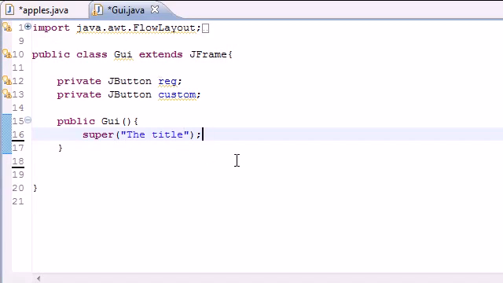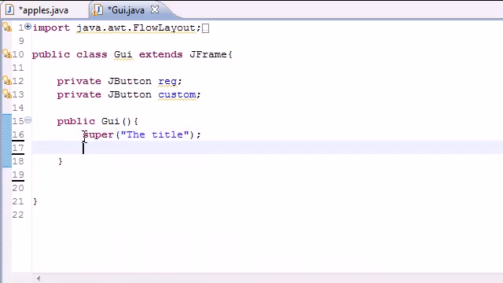You guys didn't really need to know that. All you need to know is, in order to add a title to your window, just put super and then the title. I just want to tell you guys, if you don't know what super does, it allows you access to your superclass. So, a little bit of information for everyone.